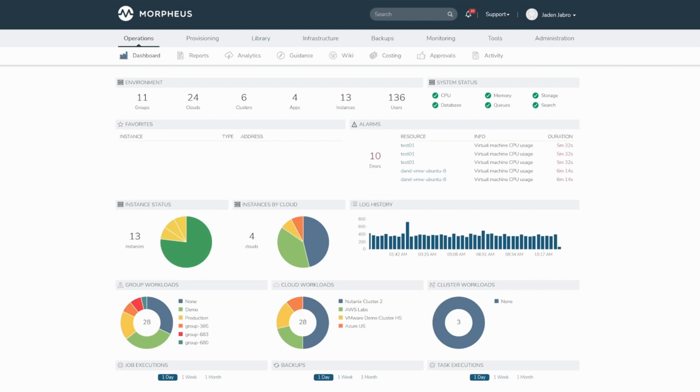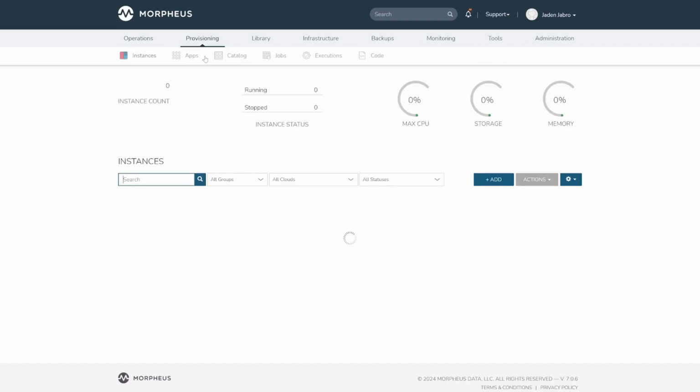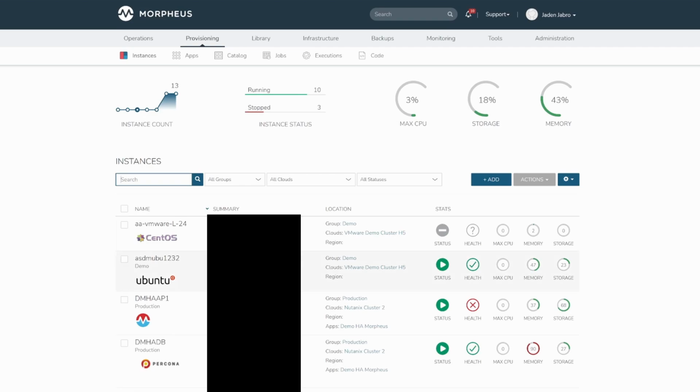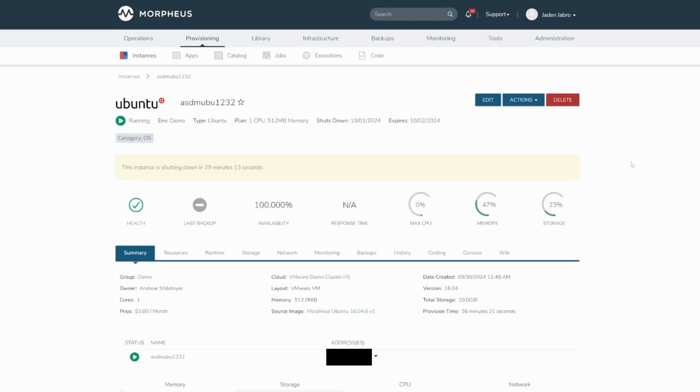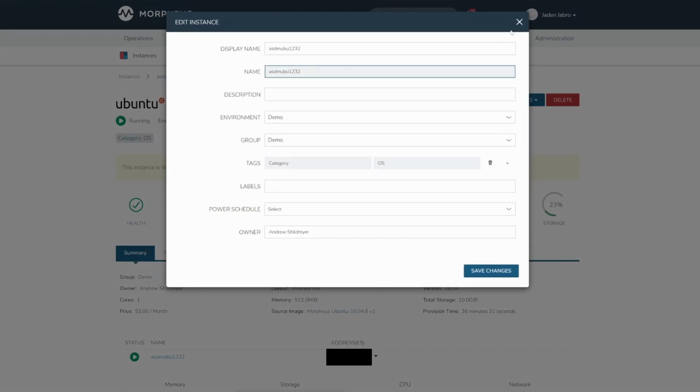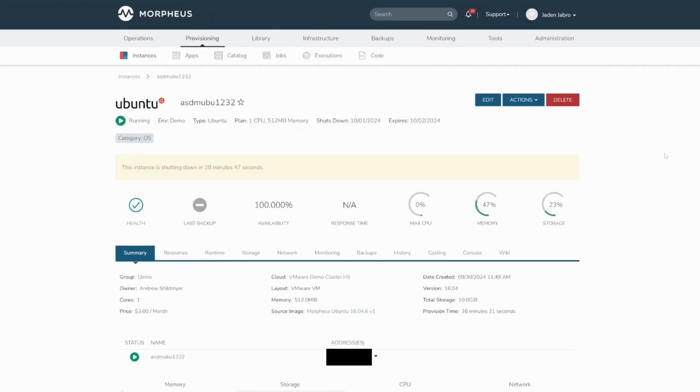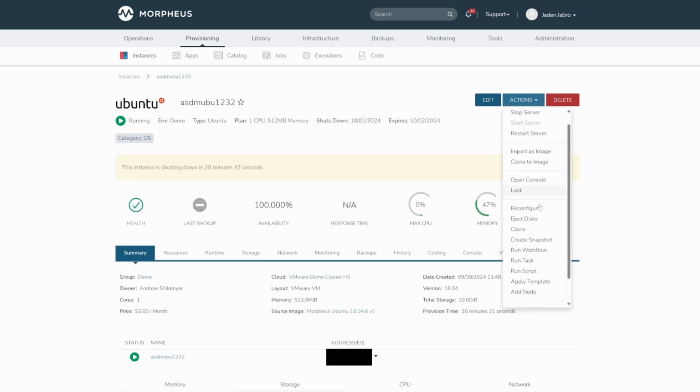To begin, let's open up an Instance Details page by going to Provisioning, Instances, and clicking on an instance. From here, we can edit the instance during or after provisioning using the Edit button. If an attribute cannot be edited, either due to permissions or something with the instance, the attribute will be in a solid gray box. The Actions dropdown gives options to perform on the instance, such as starting or stopping the instance, opening the console, as well as other actions.